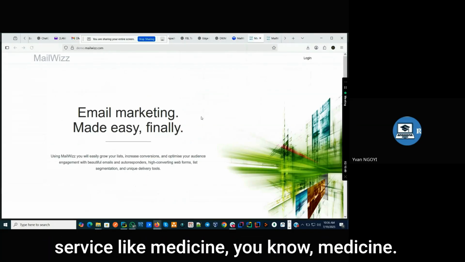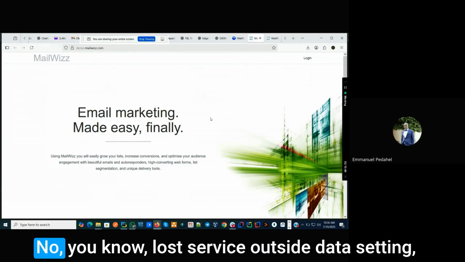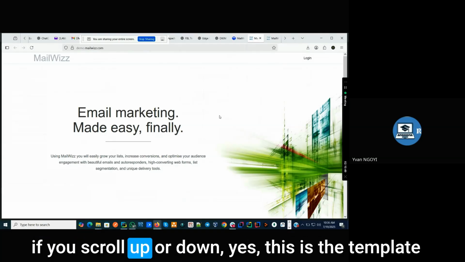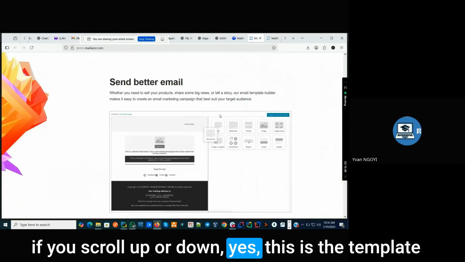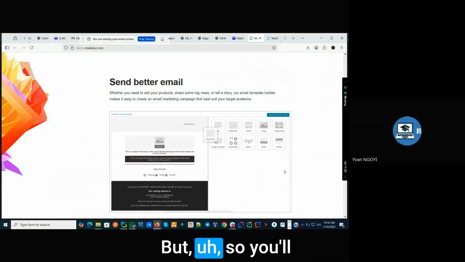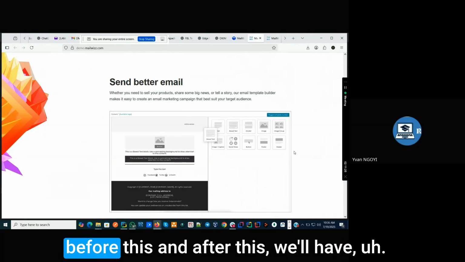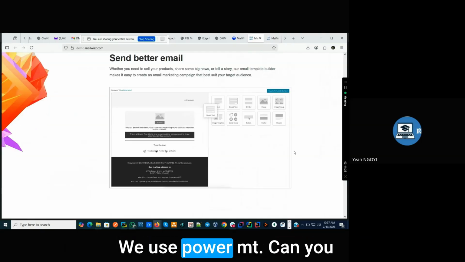So normally when you download this and you want to create your own service, with this you can create your own service like medicine. You know the lost service outside there that's selling it. If you scroll up or down, yes, this is the template they give you to run your own business. But you will manipulate this not as a user. And before this and after this, we will use PowerMTA.